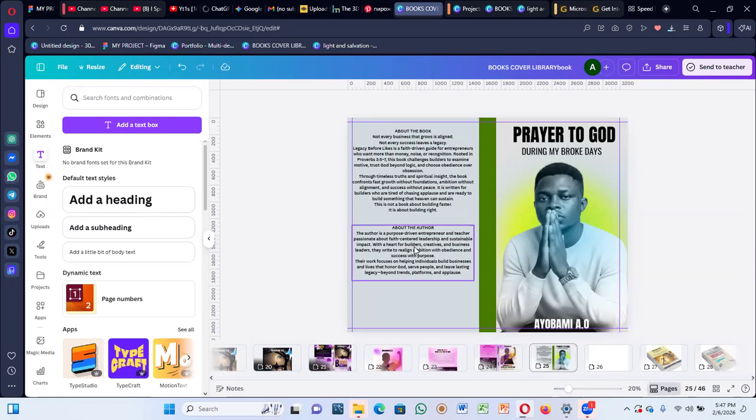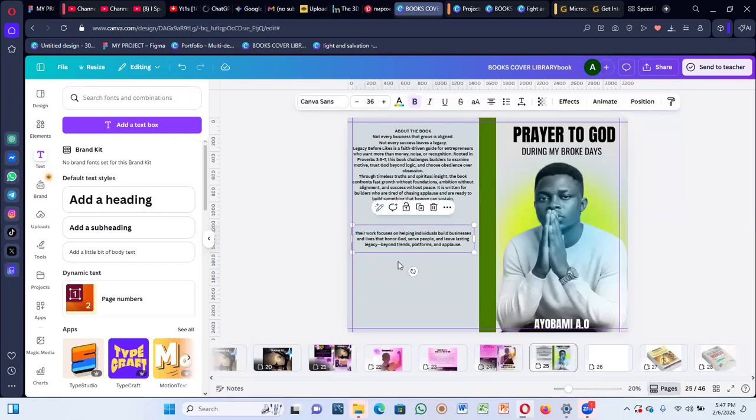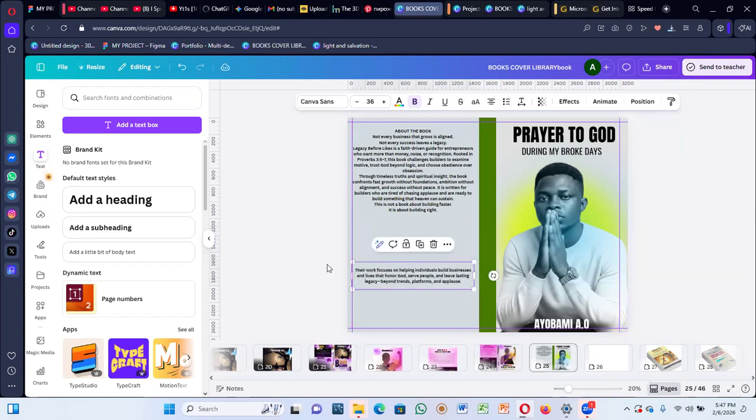But now you want to add the picture of the author to this place. How are we going to do that? It's all about creativity and manipulating this. You just highlight, copy, and cut away some content out here. And probably you go back to your elements.